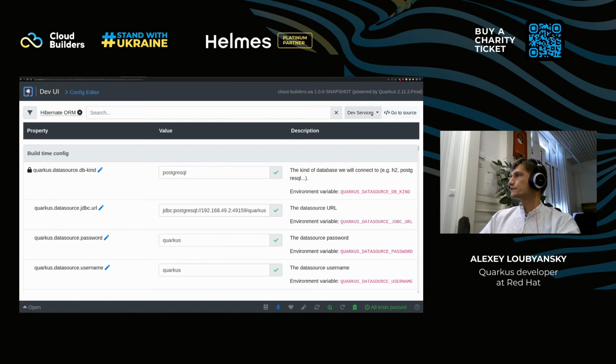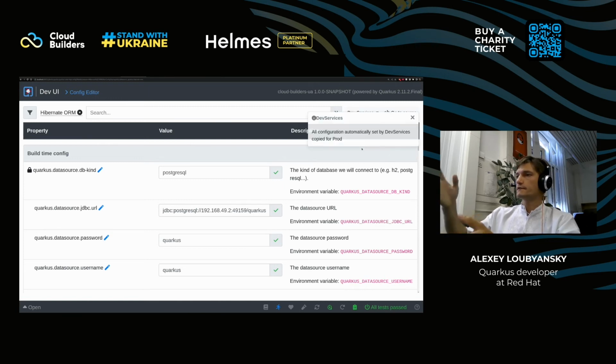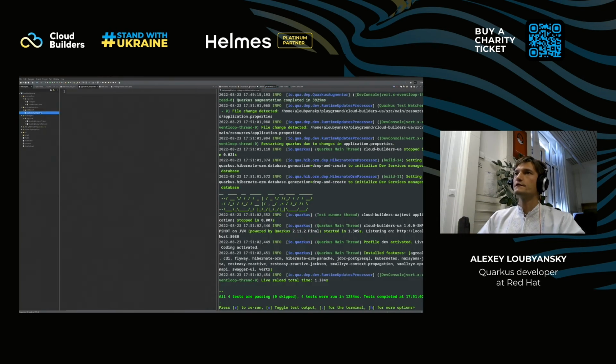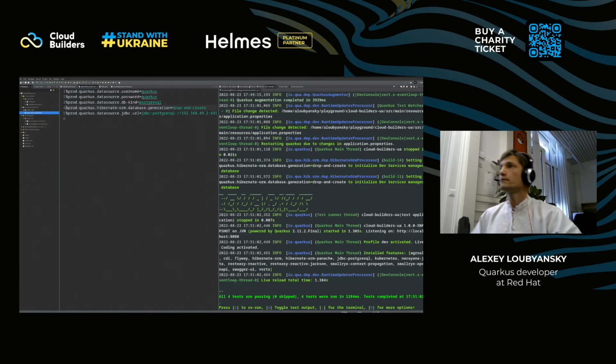However, there is a nice feature. I could click on dev services and say, copy to prod profile. So I'll do just that. What happens now is the development environment, basically the dev tools, take a snapshot of these properties and copy them to my application properties. So if I now go to my application properties and refresh them, I see them copied here, so I could modify them. In production, I don't want to drop and create a database, obviously.